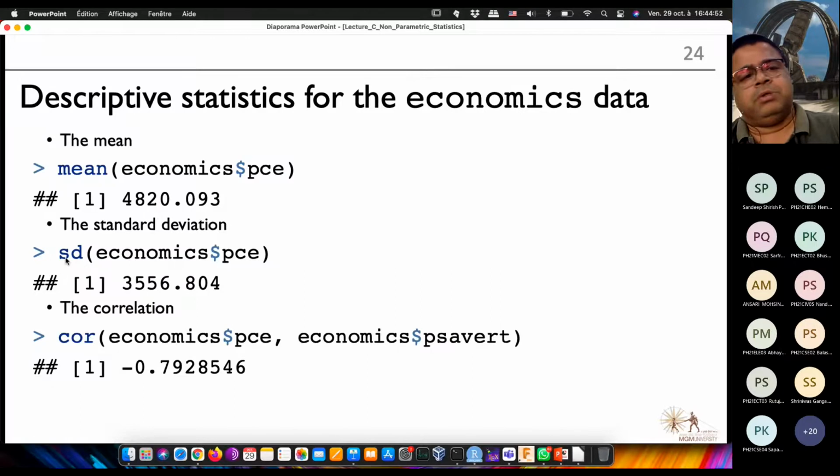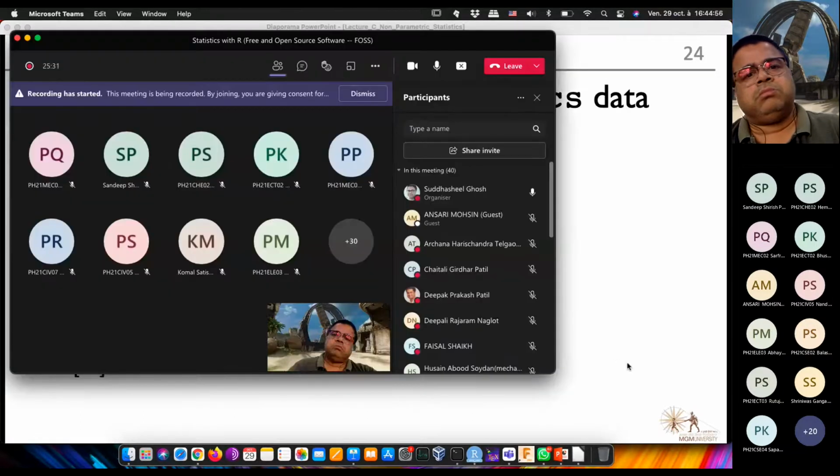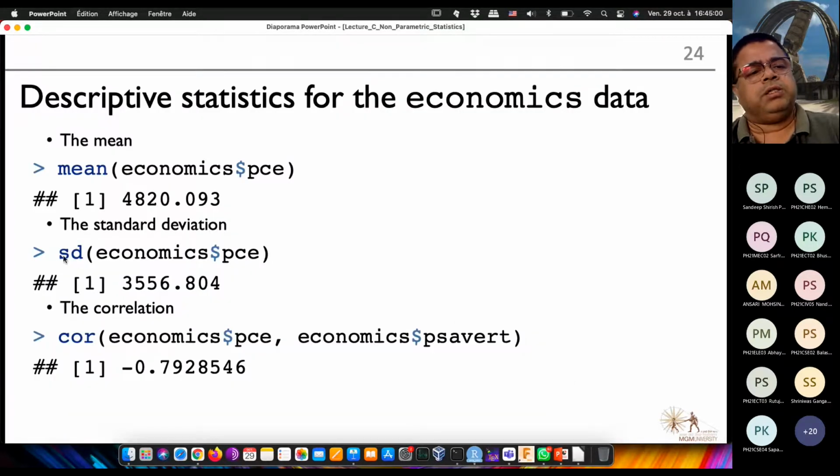कोर्स वर्क चालू आहे ना ते झाल्यावर Remember that कोर्स वर्क सुरू आहे कोर्स वर्क Okay, in the standard deviation, the command is SD.